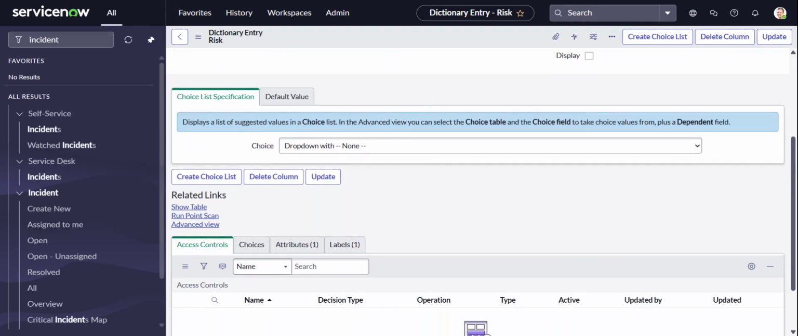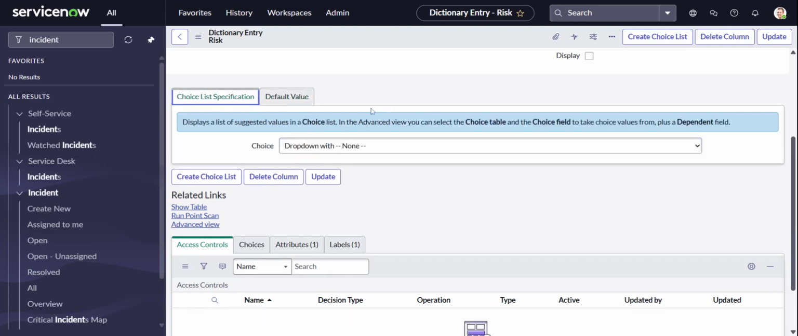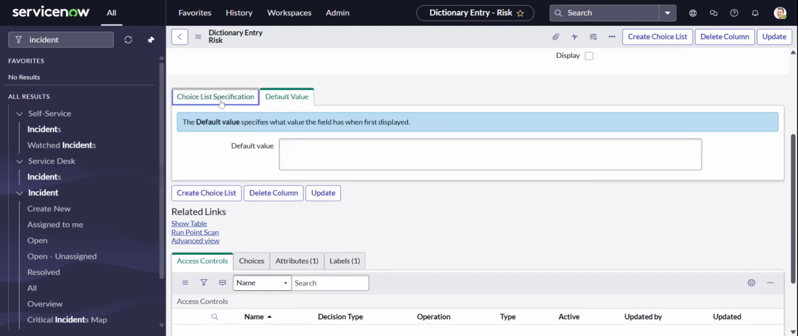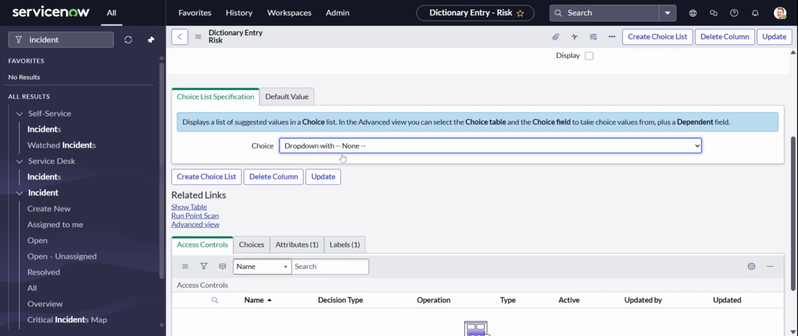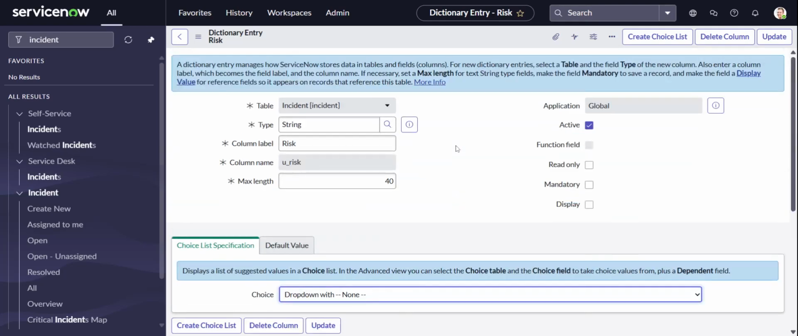Max length is 40. Choice list specification: drop down with none, drop down without none. This you can choose by yourself. Then the default value, which you want to show when you choose drop down without none. So you must specify a default value as well. So I'll just leave it like this only, drop down without none. And when you commit, okay, you see this.